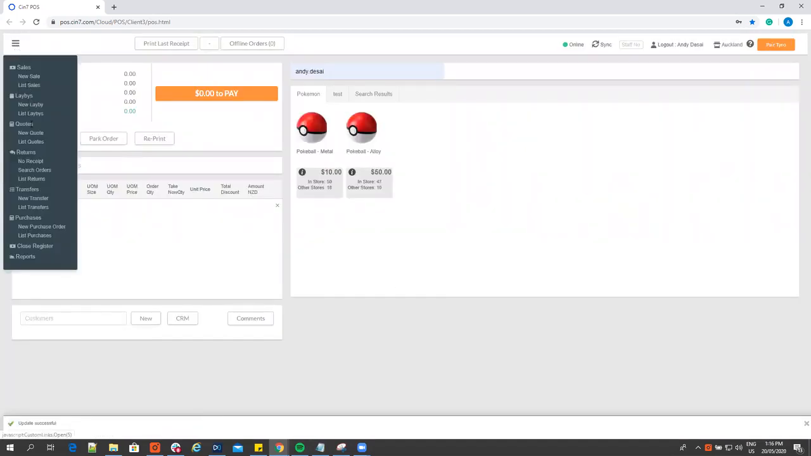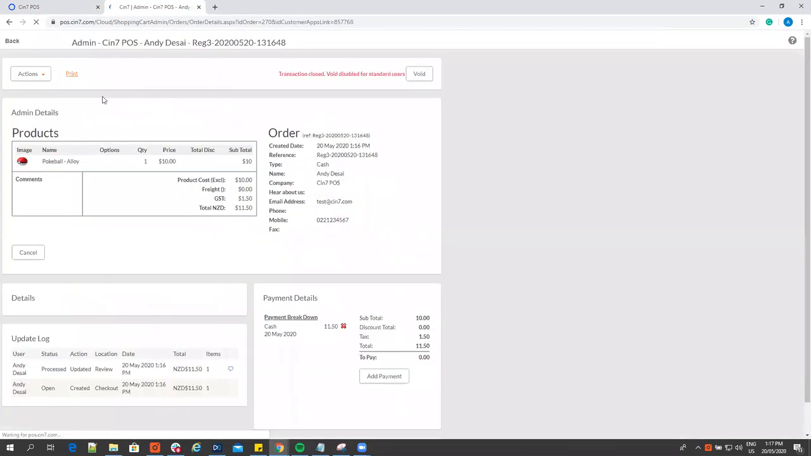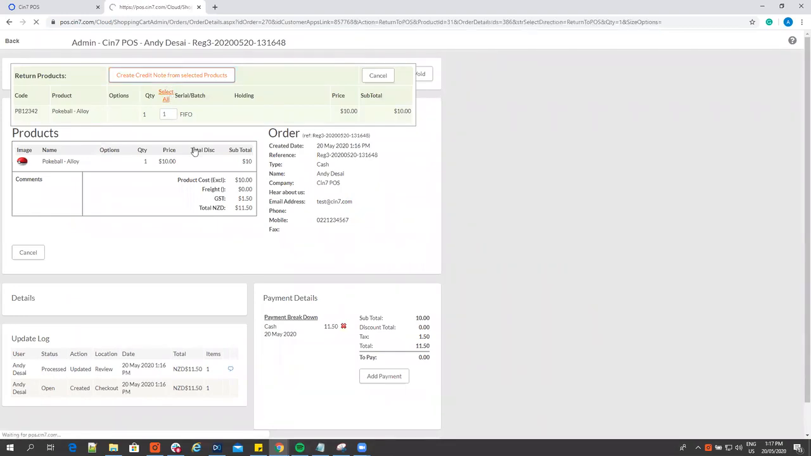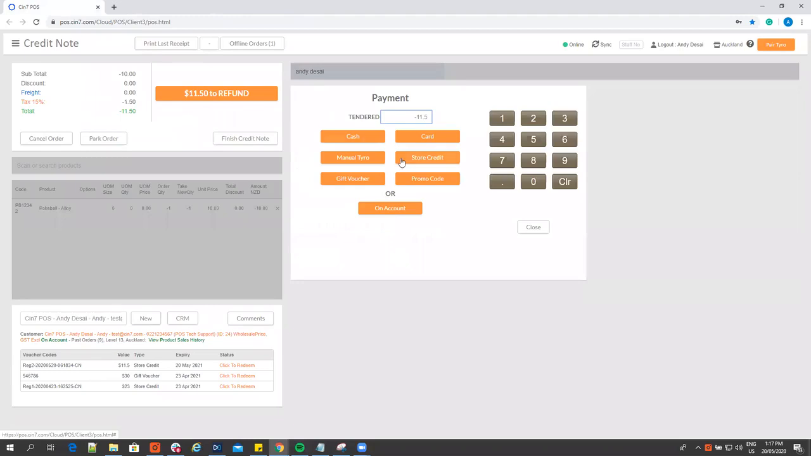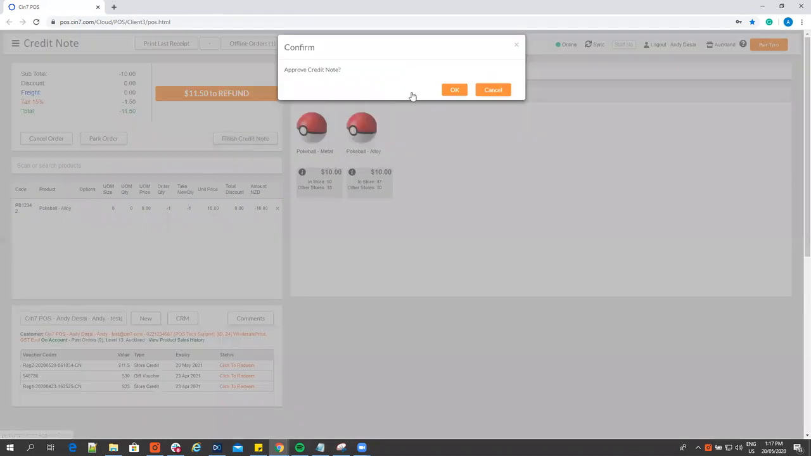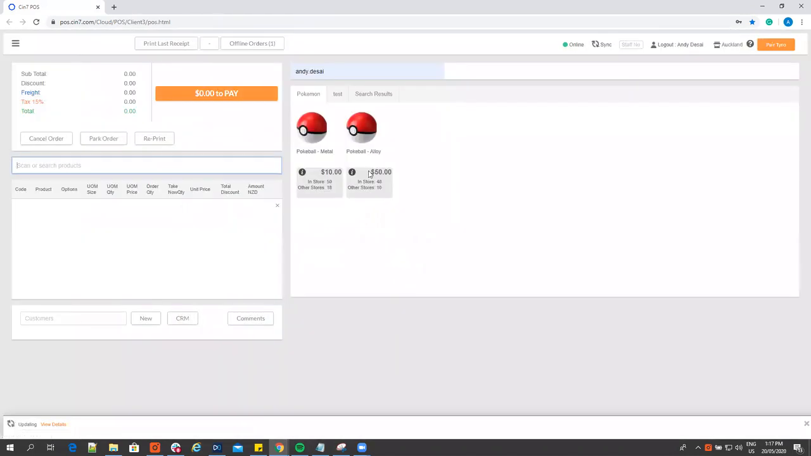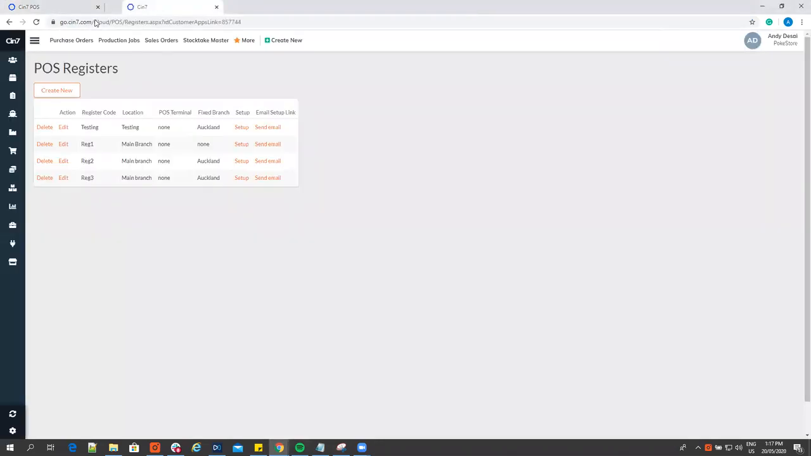So if this customer comes back and he wants to create a store credit for the item that he has purchased, just click on search orders, click on the order reference, select the product and click credit note. So when this order is sitting in the POS, sometimes your store gets busy and then they forget to click on refund and click store credit. So instead of clicking store credit, they just click finish credit note. So if you just click finish credit note, that store credit won't be linked with that customer's profile. And I will show you if you go back to the backend.